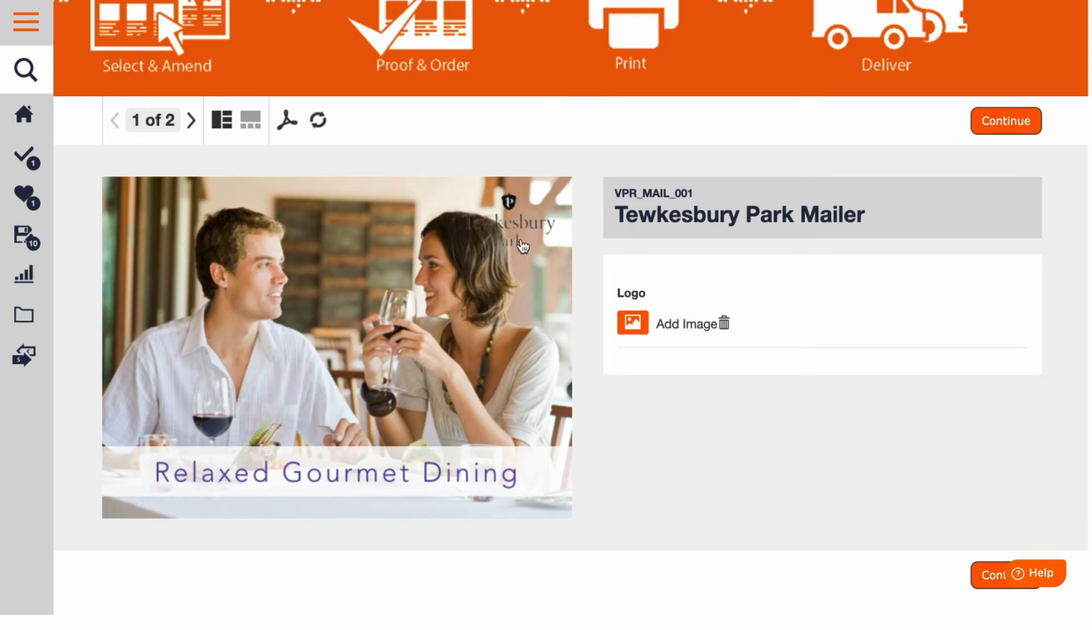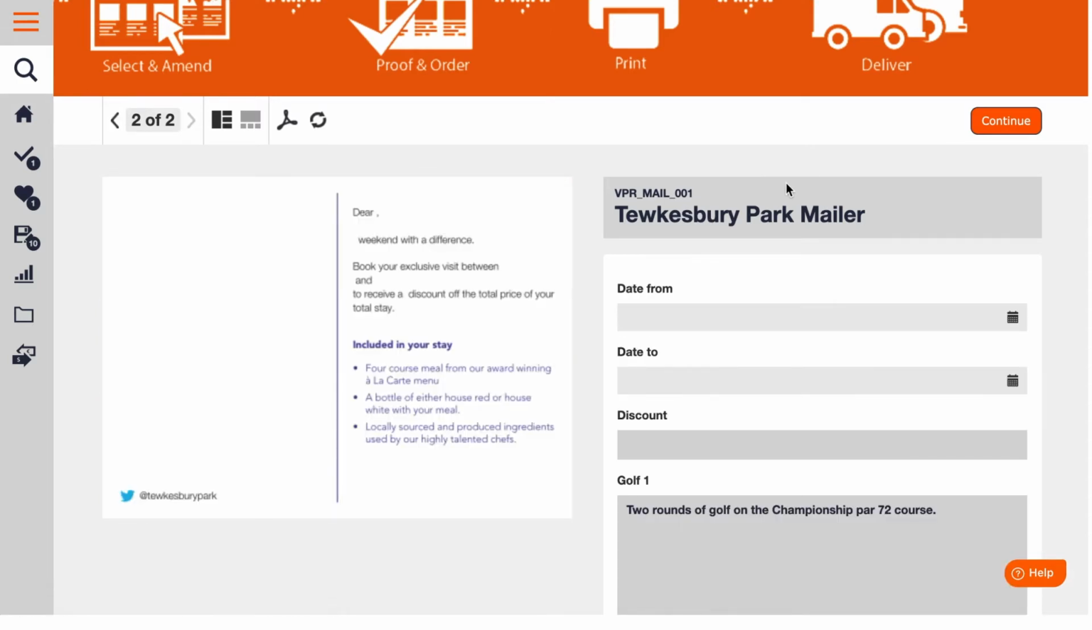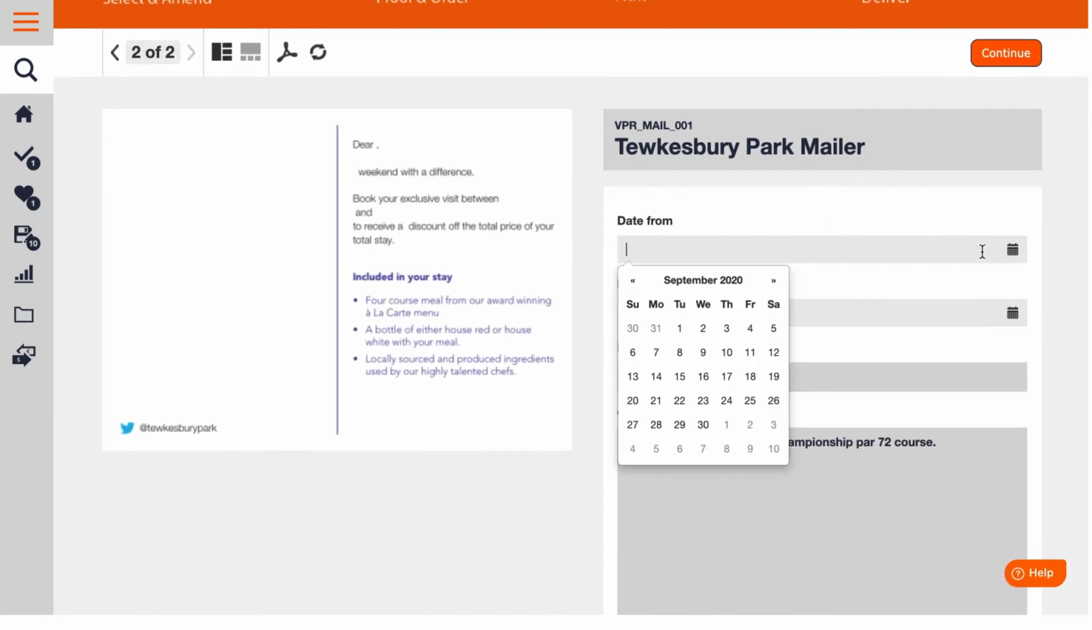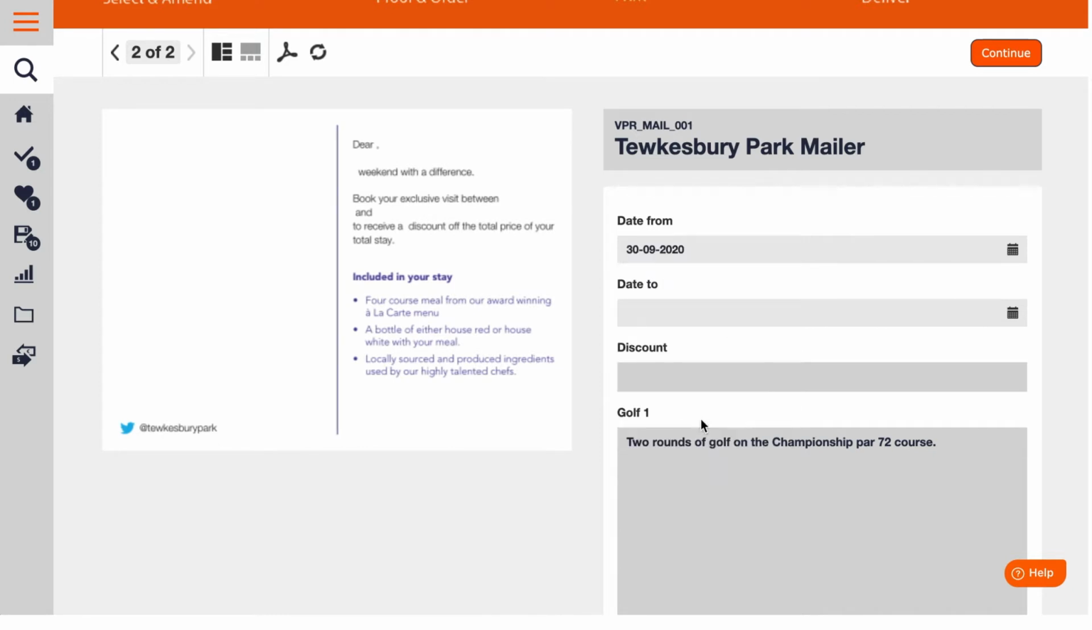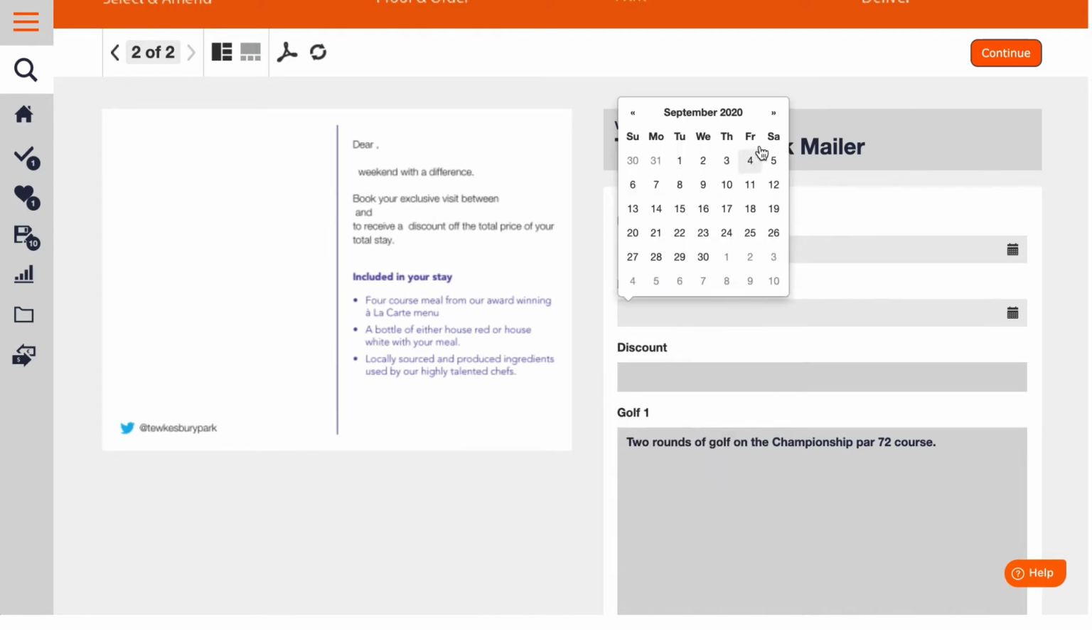You'll now immediately see a visual, and as you can see, the logo isn't quite how it should be with this image. So what we'll do is we're going to take off this image. We're then going to move on to the second page, and you'll see from the back here we have some date pickers to choose from, and we're going to select a date range for this offer we're doing.